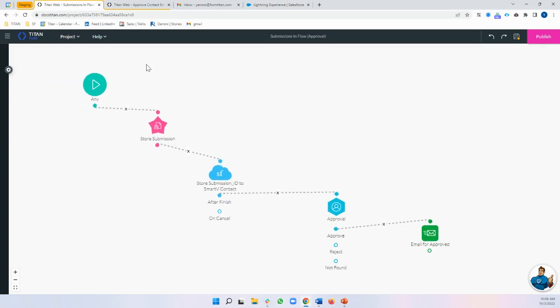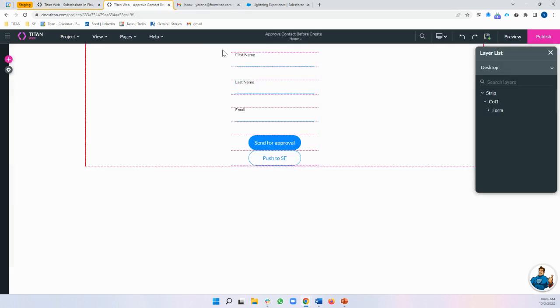Essentially what's going to be happening is we're going to have a user who is going to fill out some data. They're going to send for approval. Once it's approved, then they'll re-log into their project. And once they do so, they'll be pulling data back from the submission into their web project, and then they'll be able to push it to Salesforce.